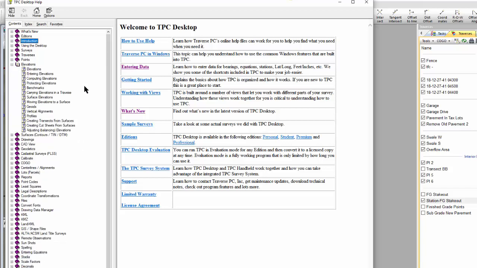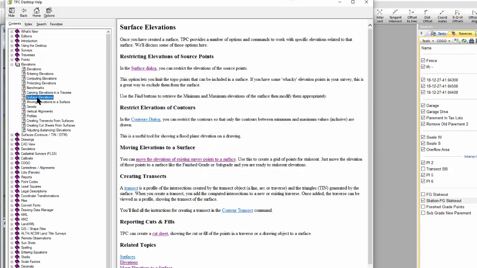And the reason we did that is that here's a whole topic on surface elevations, and you're going to see this new command here, moving elevations to a surface. But you're also going to see things like, I want to restrict elevations of source points. Okay, I can tell Traverse PC I don't want to include any points above an elevation or below an elevation, or restricting contours. How do I tell Traverse PC I want to draw just the contour for a specific elevation, because that's what's required on my FEMA floodplain map.